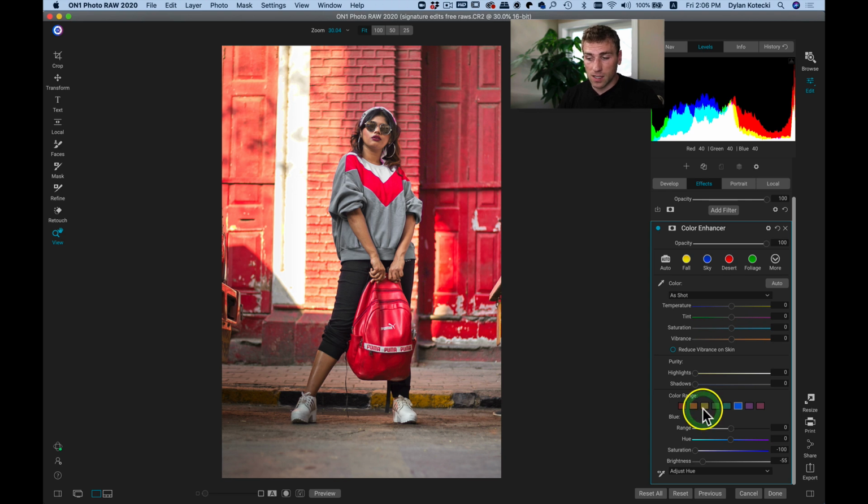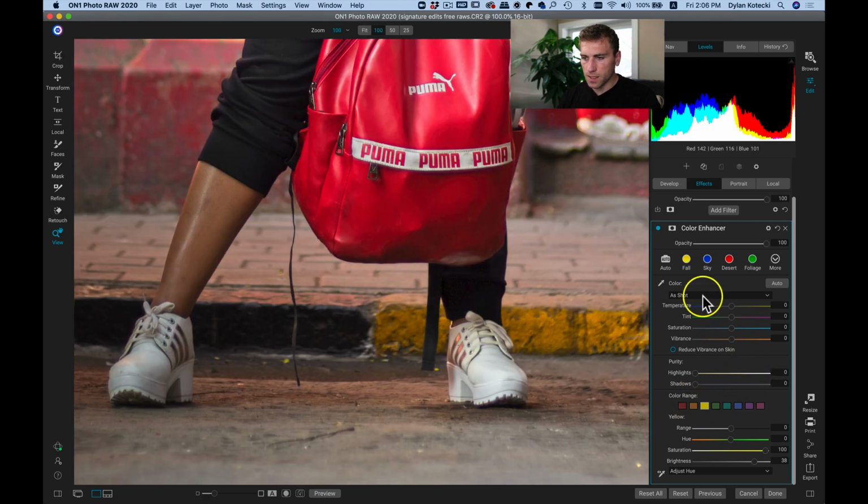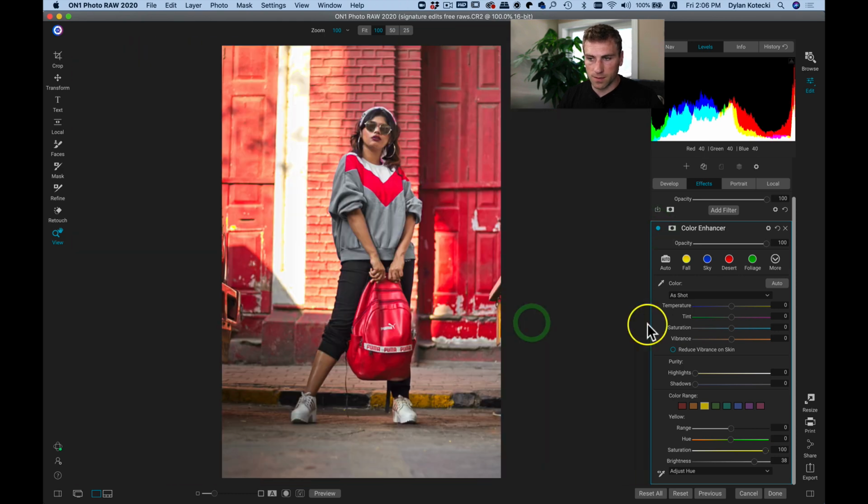So again, yellows, if I go into my yellows, I'll just boost those yellows and the brightness. And look at the bottom of her feet. I guess I could zoom in here. So now if we look at the bottom of her feet here, now we're boosting up those yellows in the image. So color enhancer, go-to filter if you want to just quickly boost up the colors within your shot. It does an awesome, awesome job of doing that.